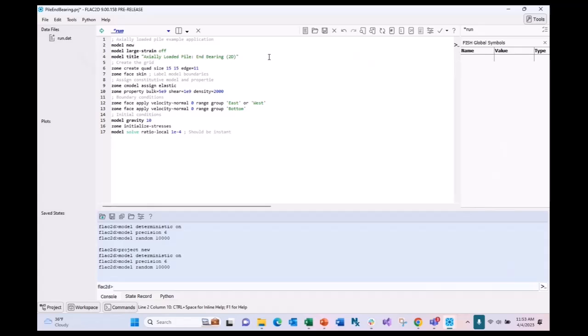Okay, the first few lines I think we've run into. Maybe you haven't seen this one. Model title just gives a title to your plots: Loaded Pile and Bearing in 2D. Also notice that model large-strain can be issued anywhere as long as it's before you start to cycle. Then we create our grid, zone create quad. That's basically how we make squares and rectangles in FLAC2D.